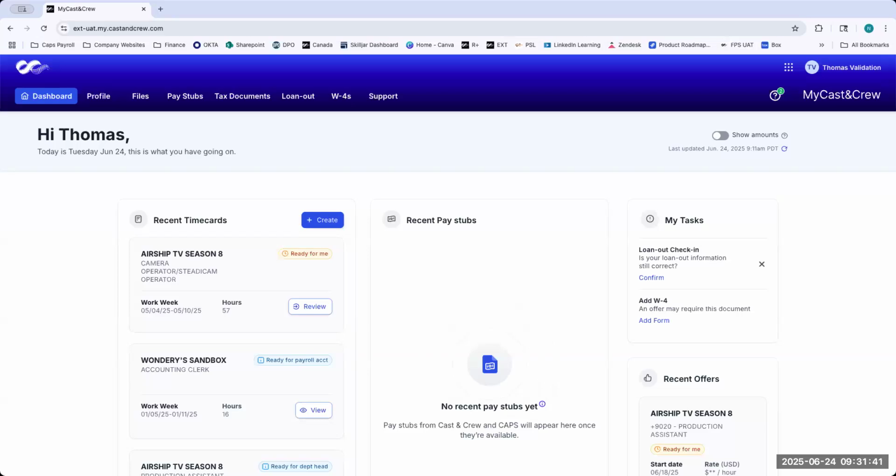a completely blank slate. Because on some projects, you're going to have department heads creating time cards for you, and on others you'll be responsible as the crew member to create your own time card and submit it. So we'll cover all those situations in case anyone on the call has to deal with any of those situations.